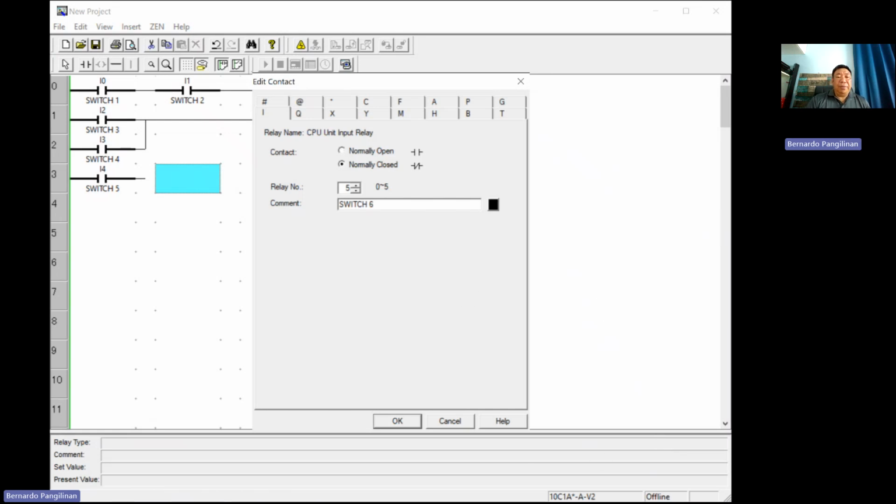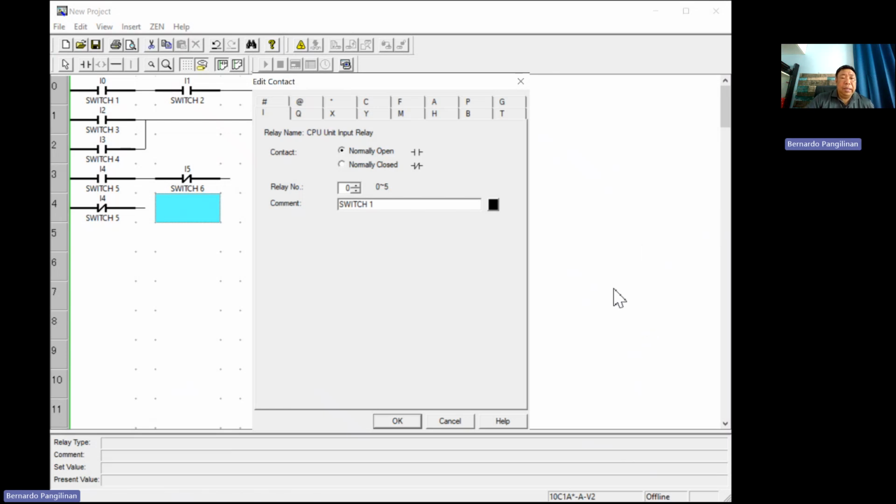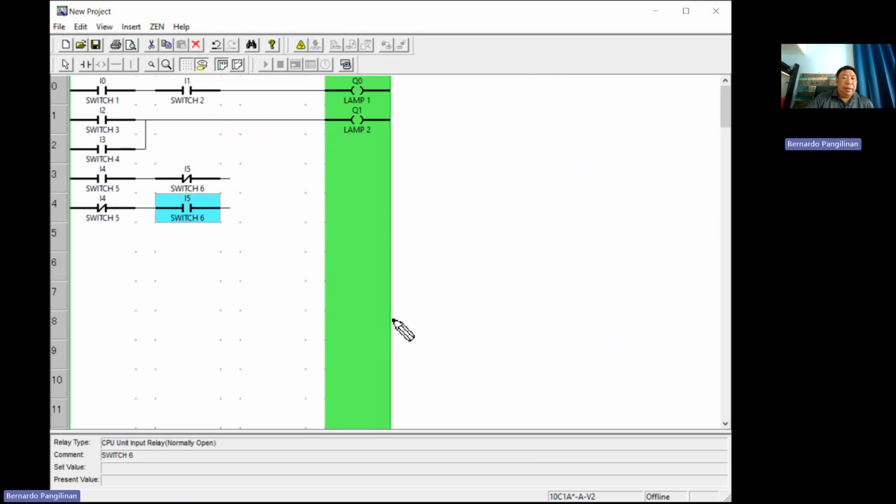So I will make this one normally closed. Then we have another repetition of switch number 5. Switch number 5 is I4, but this time it is normally closed. Then we have another switch repetition, which is I5. For switch 6, it is now normally open. Then the 2 switches are connected in parallel.